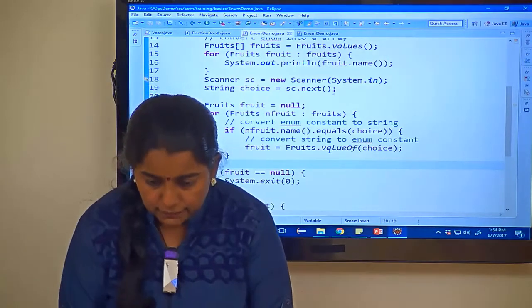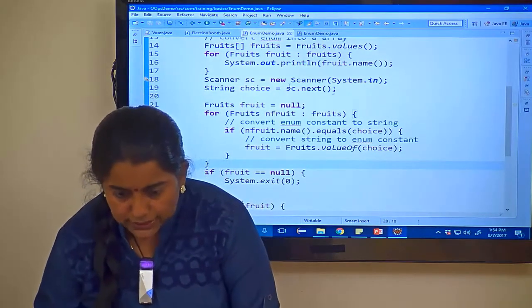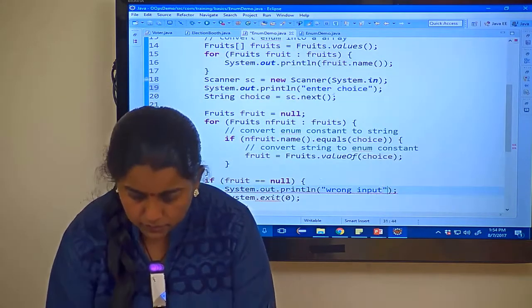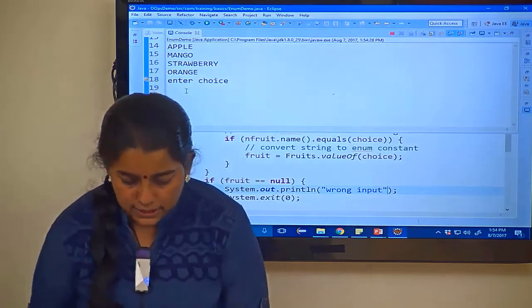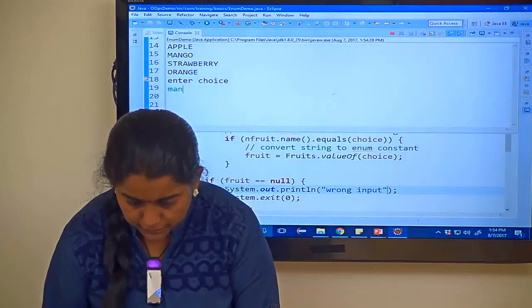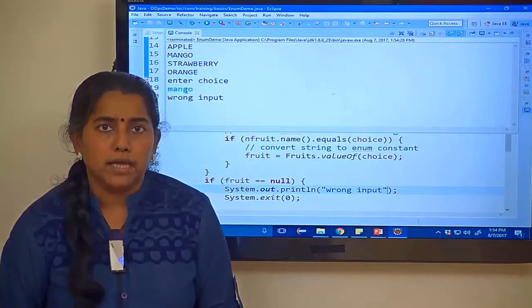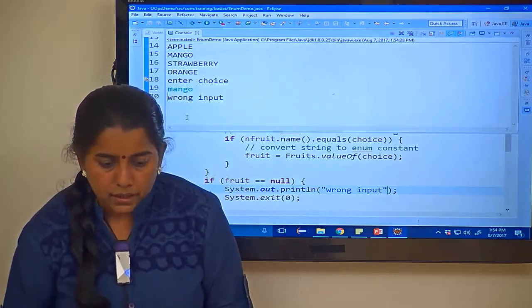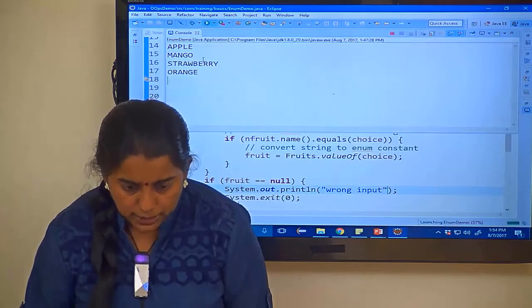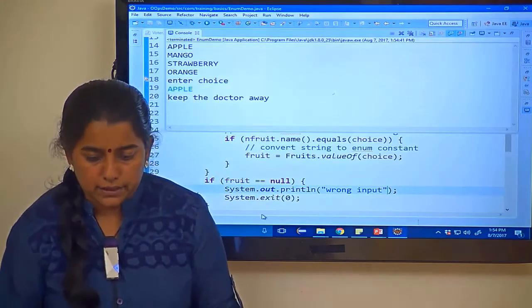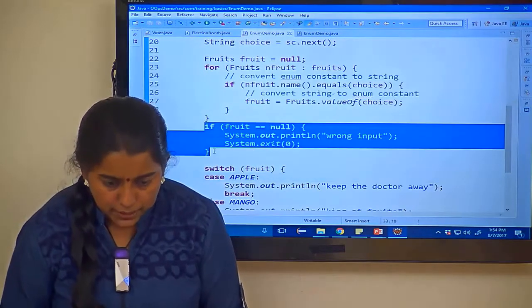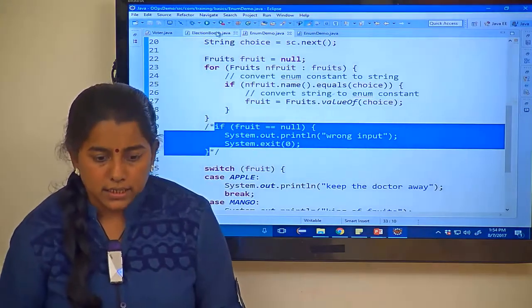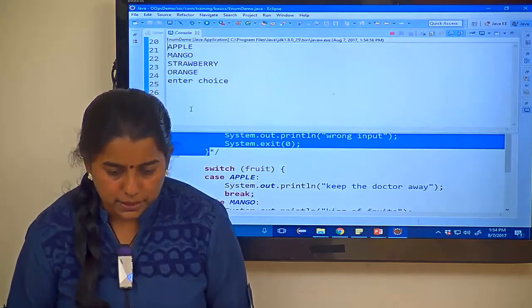So now let me save this and let me execute. Let us add two println statements also. Okay. Now let me execute the application. It's asking for the choice. I will give mango in lowercase. Wrong input. The application is getting terminated. Now if I give the right input, what will happen? Keep the doctor away. So it's going inside the switch properly. Now what I will do is, I will come here, I will comment this part. Okay. Now again I will go in for lowercase mango.